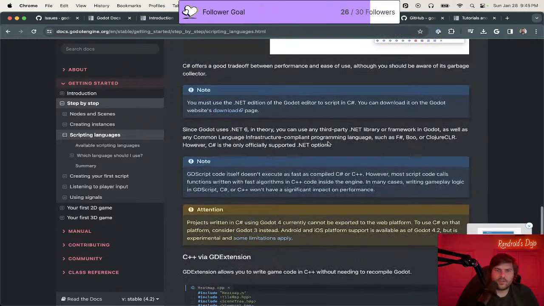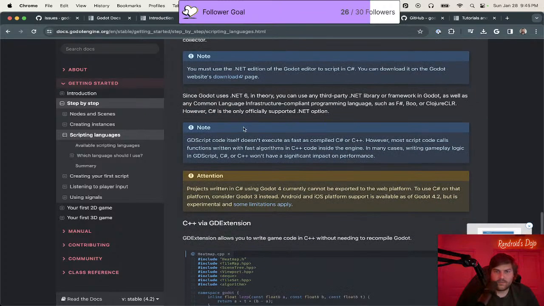Since Godot uses .NET 6, in theory, you can use any third-party .NET library or framework in Godot, as well as any Common Language Infrastructure-compliant programming language such as F#, BOO or Clojure CLR. However, C# is the only officially supported .NET option.